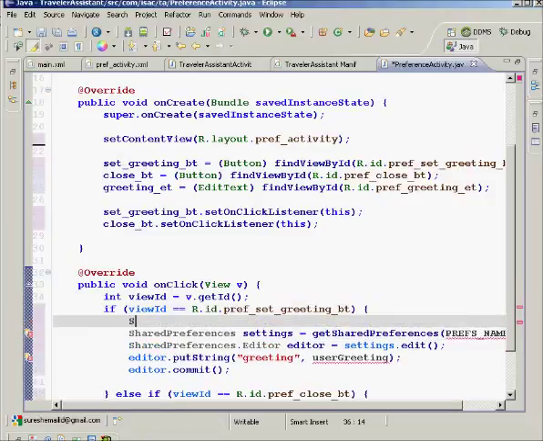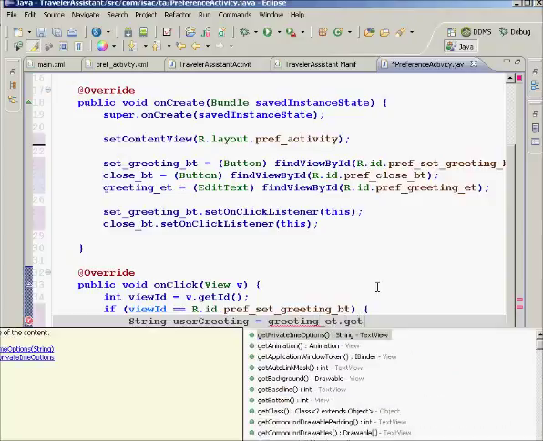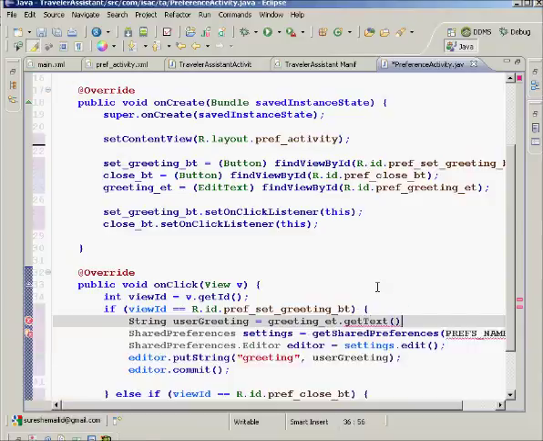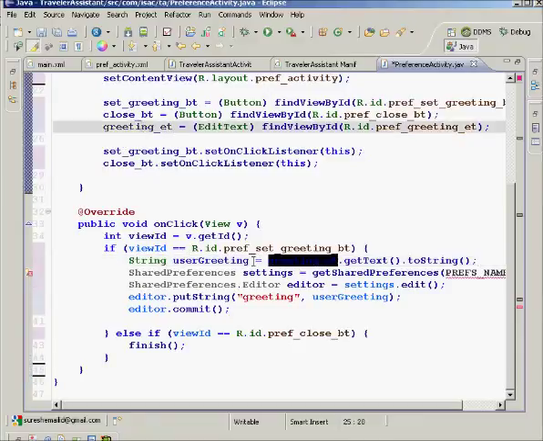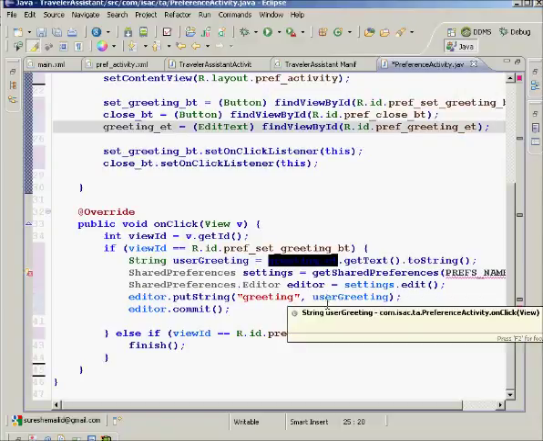For that we'll declare a variable, String userGreeting equals, find it from that edit text, greeting underscore et dot getText dot toString. What it will do is capture what the user has entered into this edit text, and that is what I want to set as the greeting. So I captured it and put it here, userGreeting, and then it works fine.